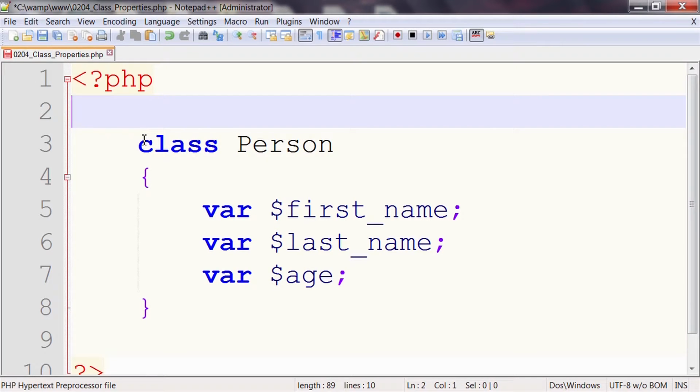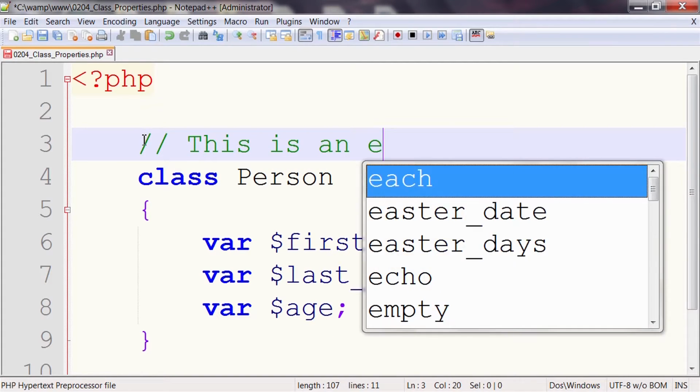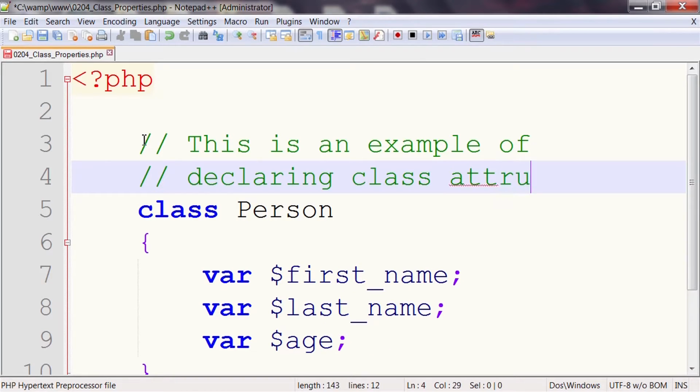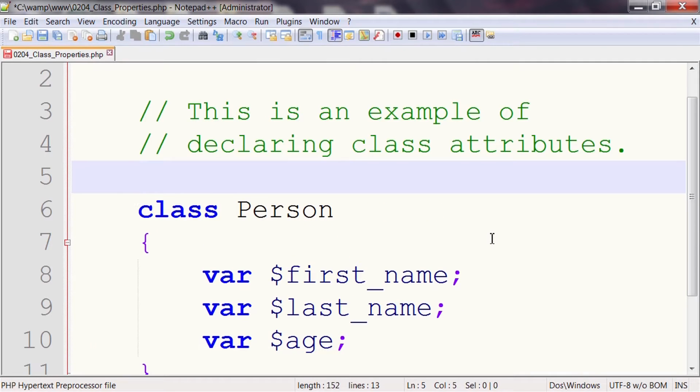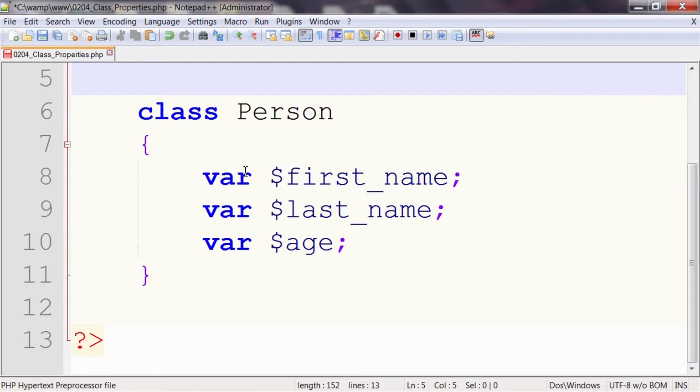I like to always get into the habit of writing a short comment and a description of your class. So I start by declaring a comment with 2 forward slashes, and I'll just put: this is an example of declaring class attributes. Pretty much that is the most basic way to declare your class attributes.